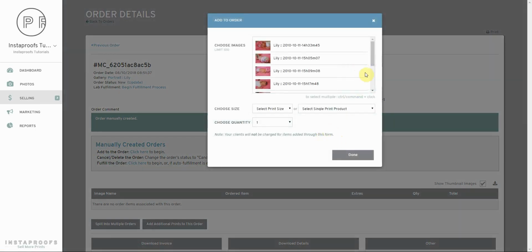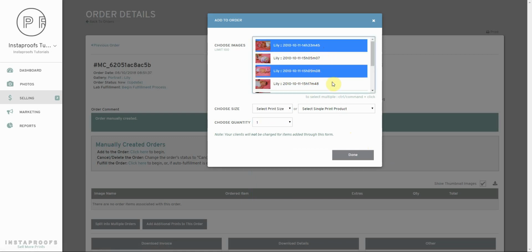On this page here, it's going to show you all the images that are found within that gallery that you've selected, and you can select the images that you'd like to order here and then also select the print size that you're going to be ordering. You can add multiple images at once by clicking your Control button, and you can select either a print size or a print product if you set those up through your account already. We're going to go ahead and just add a couple more here.